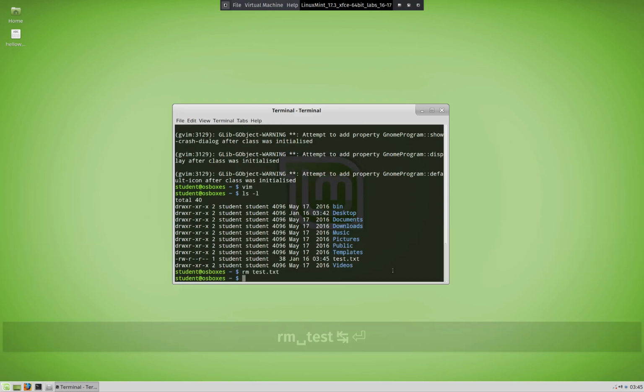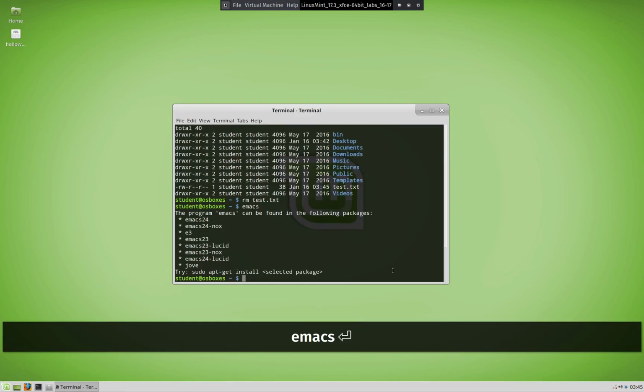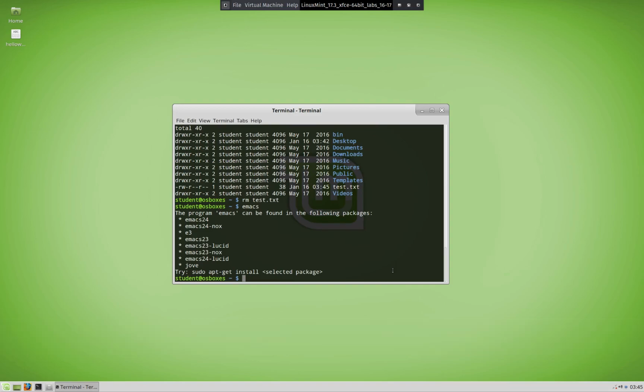So that's vim. Let's take a look at emacs. Emacs is not available on the system. So when I try to run the emacs commands, it says you can install it on the system, and how to install emacs is given here. Let's break this down. So let's begin first of all with the apt-get install.